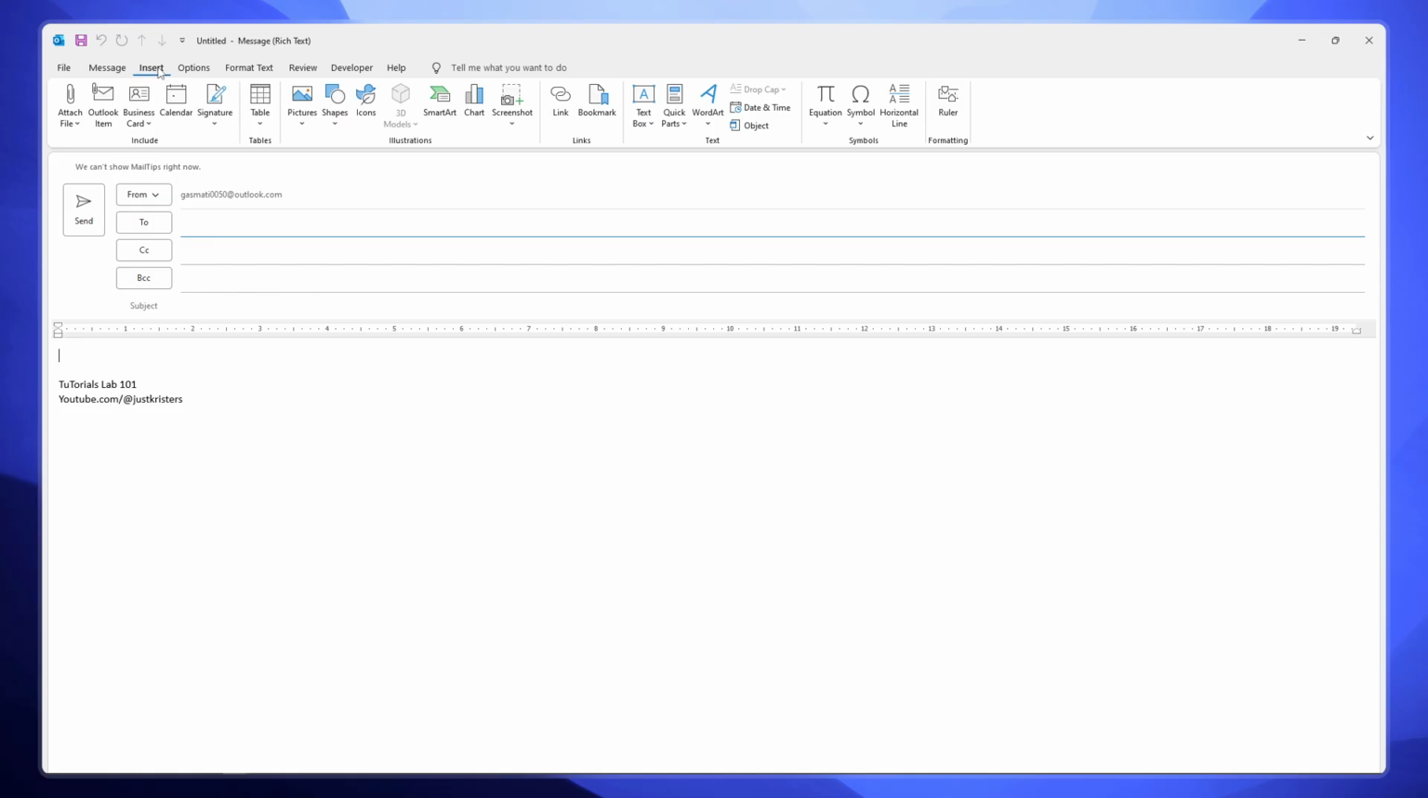After clicking Insert, you'll notice a Pictures icon in the toolbar. Click on this icon and a drop-down menu will appear showing you 3 different methods for adding images to your email. These options give you flexibility in choosing where your image comes from, whether it's stored locally on your device, in your OneDrive cloud storage, or somewhere online. For this tutorial, we'll use the most common method, which is adding an image directly from your computer. Click on From this device to proceed.